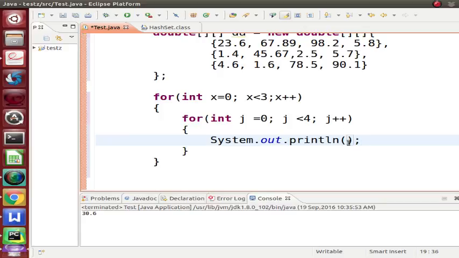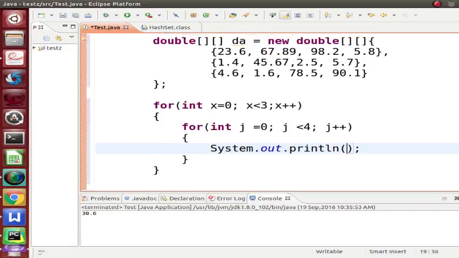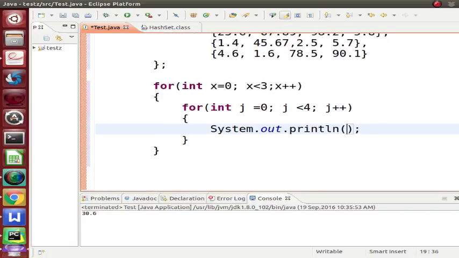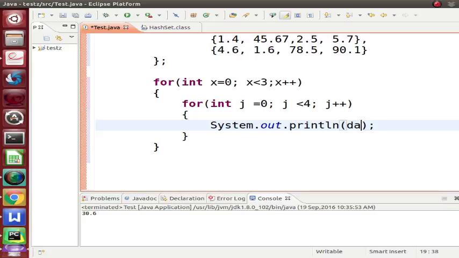I want to print this, the name of the array, which is DA, right? And then I specify the indices. DA. You always start with the row, because arrays in Java are row major arrays. So the row is X. So you put your X there. Then the columns, we are using J.